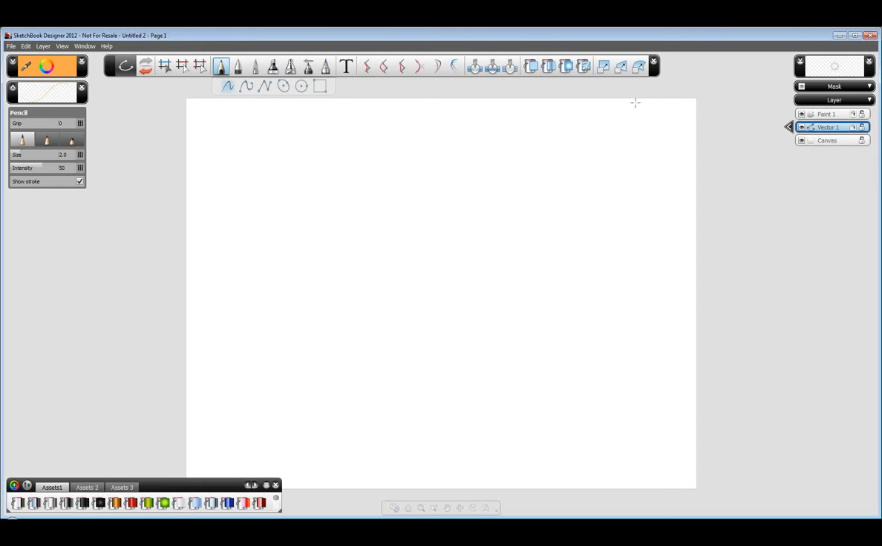The next question is, how do you get the SketchBook Designer tab in AutoCAD? You have to have both AutoCAD and SketchBook Designer installed on your machine.